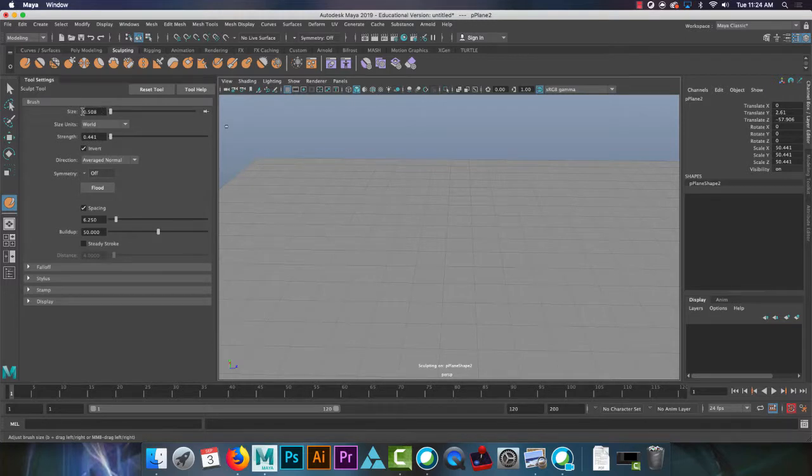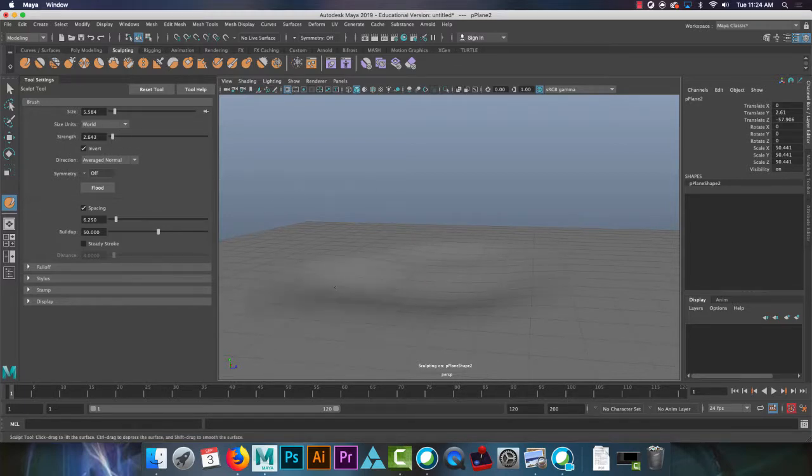So sculpt uses a few basic settings. Size, how big is it? That's pretty straightforward. It's based on Maya units, so just keep that in mind. You may think that these numbers are kind of arbitrary, but it's based on Maya units. So you can see I'm sort of divoting this in now. My strength controls how much I'm pushing down at a time. Now I say pushing down because the third thing on here is invert, which in my case means that I'm pressing down. If I turn invert off, I'm lifting up.